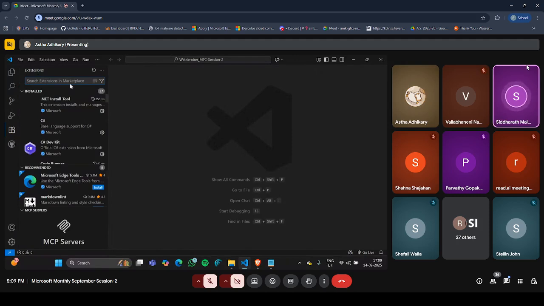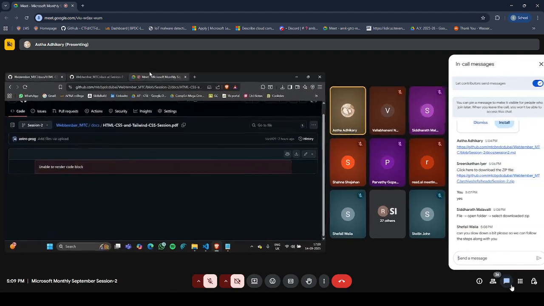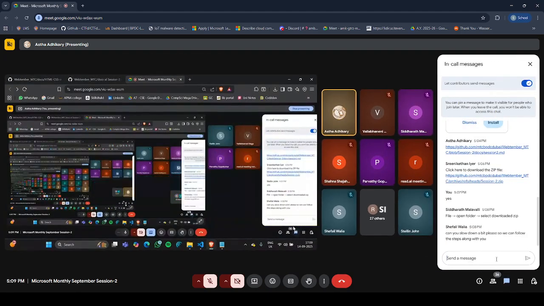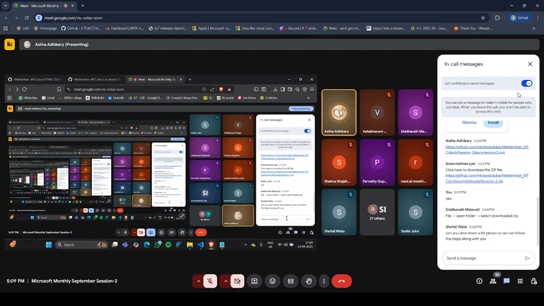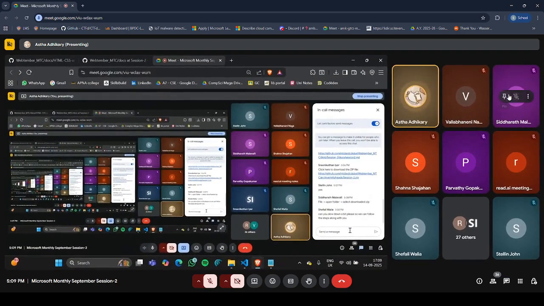Asta, can you check the chat? Just a second. Okay. Can you slow down a bit so we can? Okay. So Shifali, at which step are you stuck? I'll help you out. Let me know.